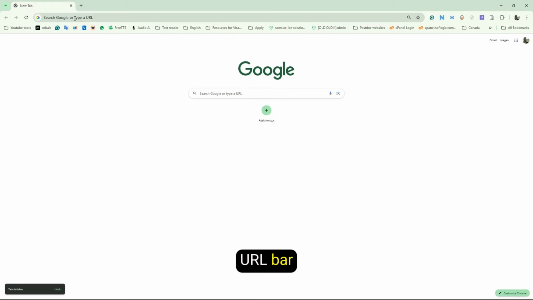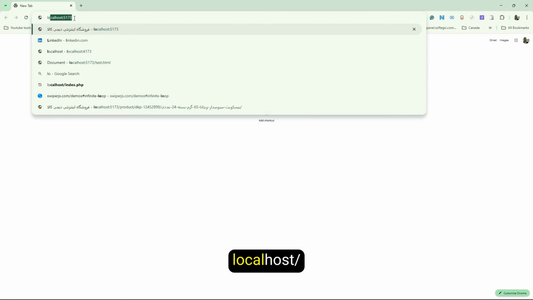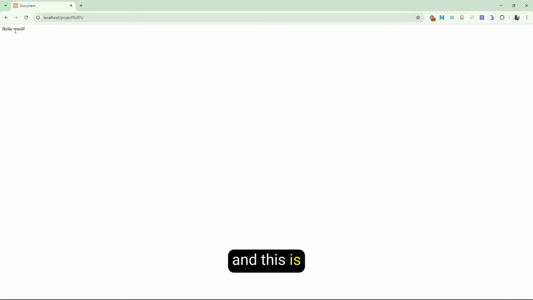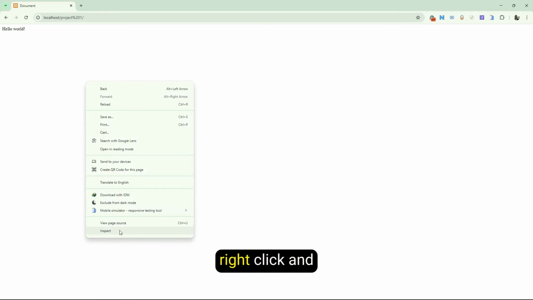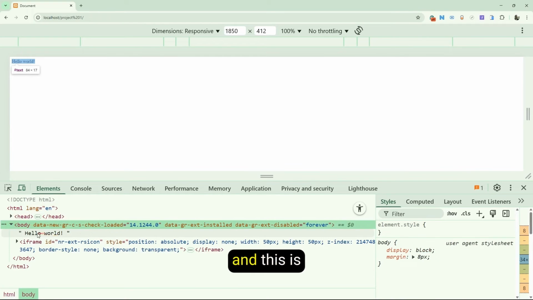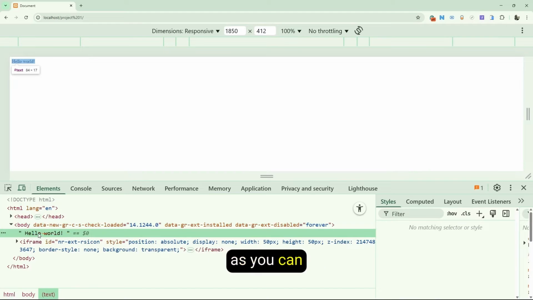Now, in the URL bar, we write localhost forward slash project 1 and press enter. And this is the text, hello world. We want to inspect this file using the browser, so we can right click and inspect. We go to the body of this HTML, and this is hello world text. As you can see here, there aren't any comments before hello world because comments are ignored by PHP.